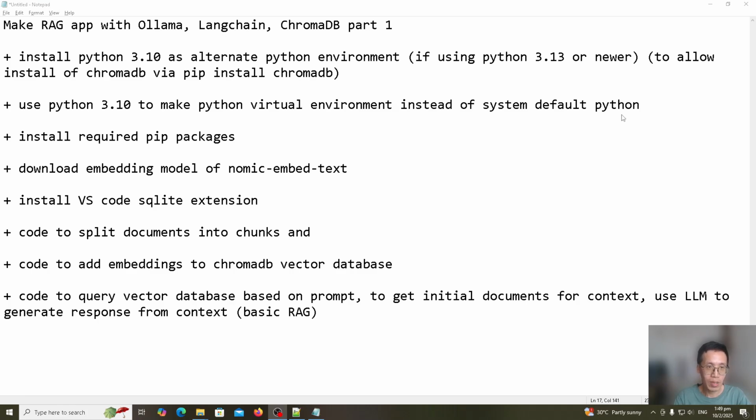The first part is basically about installing Python 3.10 as an alternate Python environment, and then we will use this Python 3.10 to make the Python virtual environment instead of using the system default Python. After that, we'll install the required packages. Then we'll download the embedding model nomic-embed-text and install the VS Code SQLite extension.